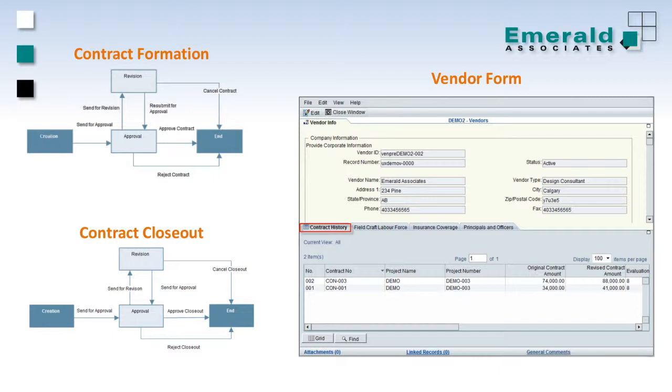Once the contract closeout business process is approved, a new line item will be created in that vendor's contract history tab of their vendor form. All the information from that contract closeout will be transferred into that line item. So let's see how this looks in the software.